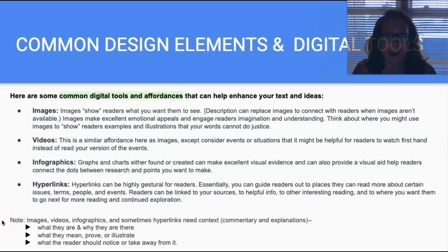I'm going to go over a couple of common digital tools, not design elements. Here are the four things you'll primarily be using, aside from colors and fonts and things like that.